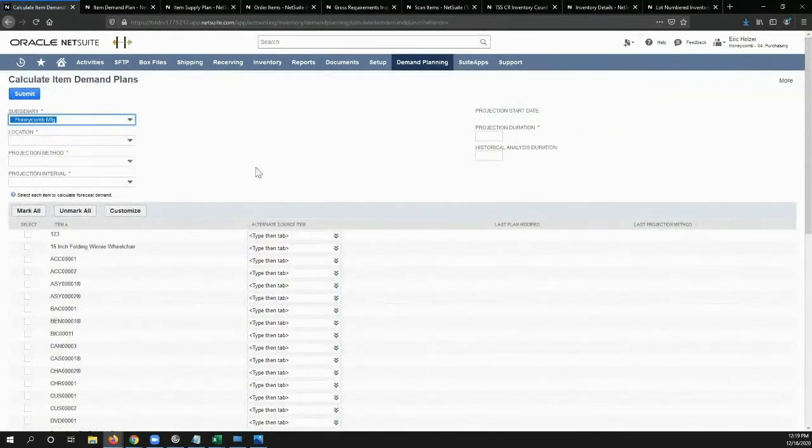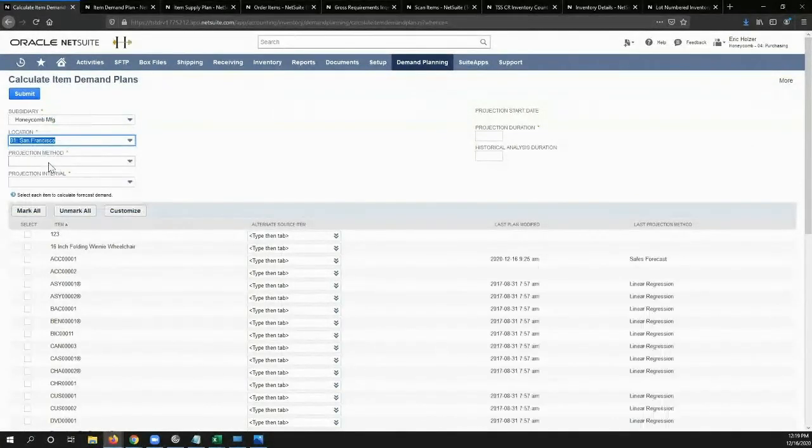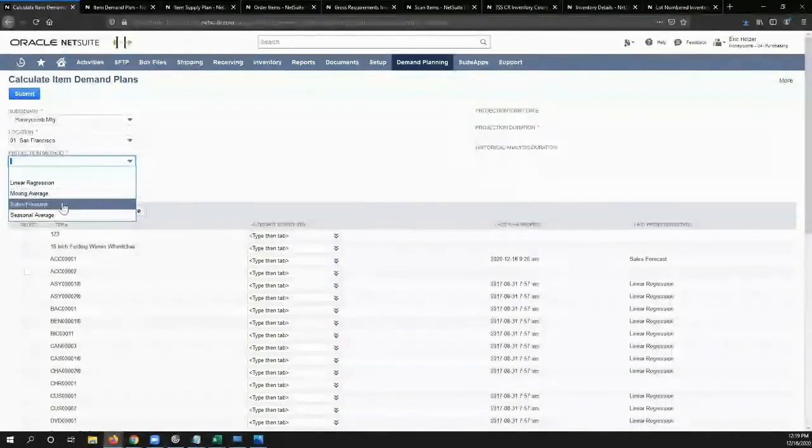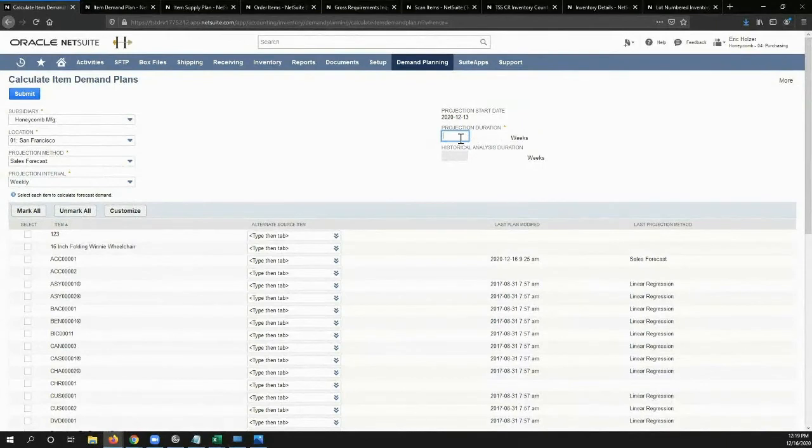Here I'm in a multi-subsidiary environment, so I would have to choose subsidiary and then my location, San Francisco. My projection method I'm going to use today is sales forecast. Projection interval, let's take a look at weekly. And I'm going to tell the system how far in the future I would like to look. Let's just use 12 weeks today. Once I'm satisfied, I can select the item that I would like to run, or I can choose to mark all items and run at the same time. Once I'm satisfied, I would hit submit.